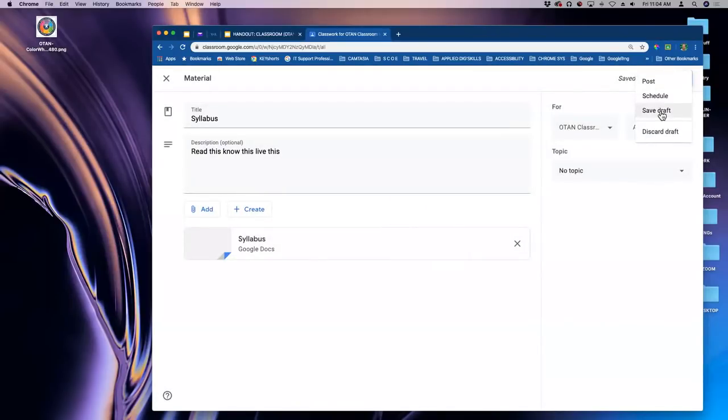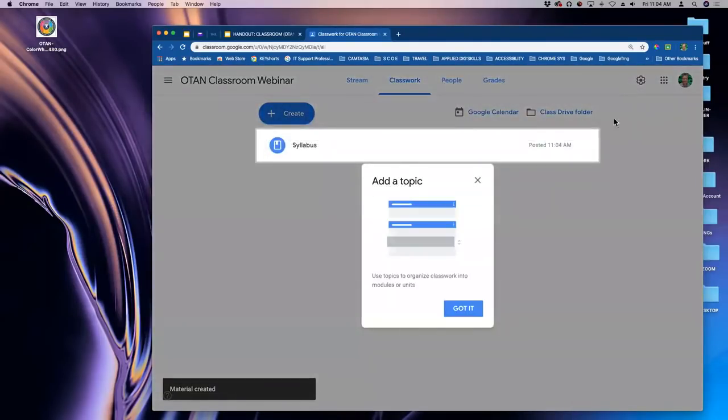I can also save it as a draft. That means I'm not really sure, I want to work on it a little more, but I want it here, I want it connected. All right, so I could save as draft right now. If I'm good with what I know that this is all the information I want them to have is just this file, then I would just click the post button. And give it a second, there we go.